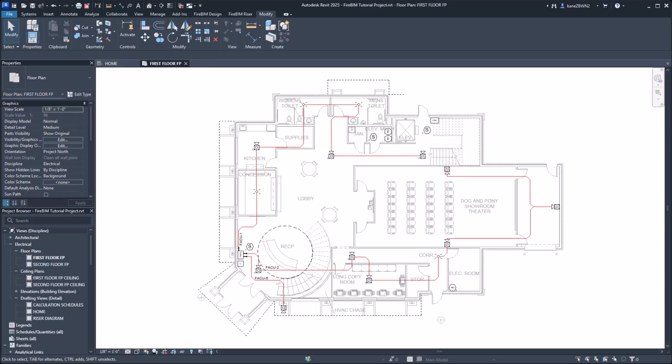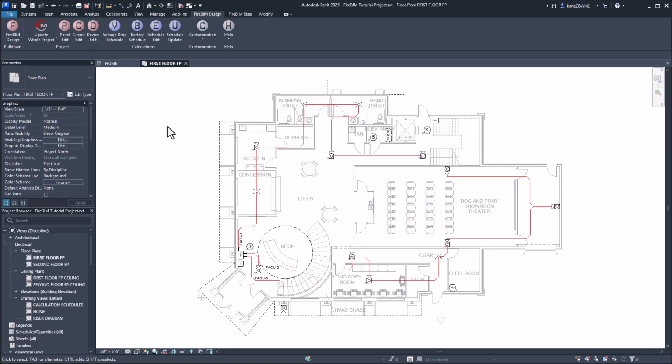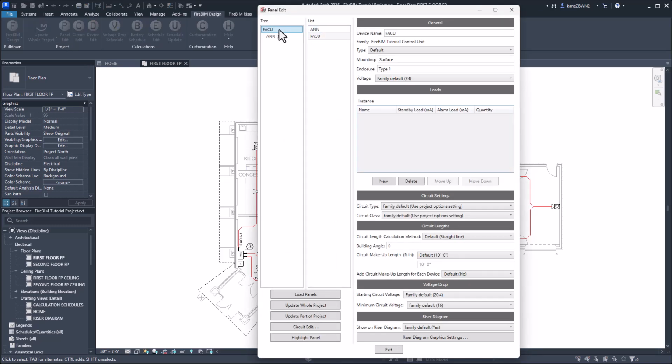Now for the battery calculations, in addition to the load from the circuited devices, there are, of course, the internal components to the control unit that also need to be factored into those calculations. So to do that, from the FireBIM design ribbon, we'll run the panel edit command, which will bring up the list of all of the things that FireBIM considers a panel in the project.